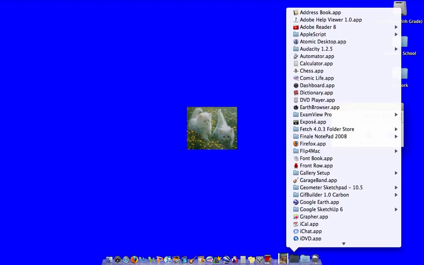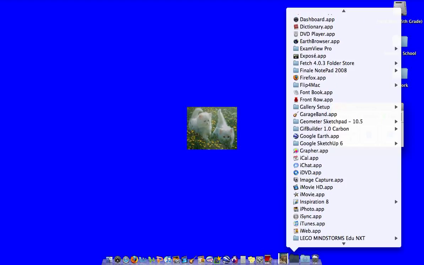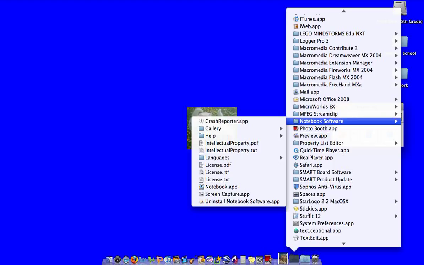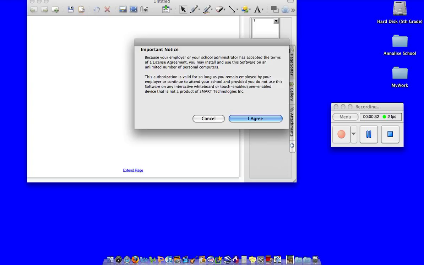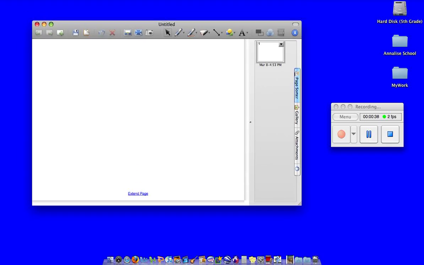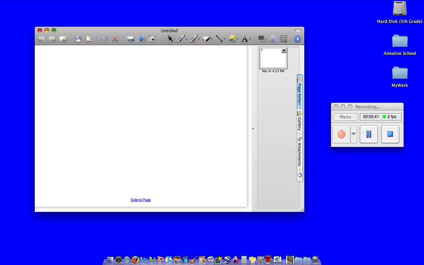Okay, so you go to your application folder. You might find programs a different way, but you need to open up the Notebook software. You want to open up Notebook.app. You can always say I agree at this point because you're not hooked up to a SMART Board. I'll leave the window small for now, but if you want it big, you can click on the green plus, as you probably know.